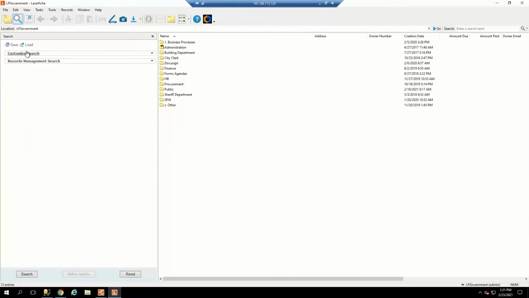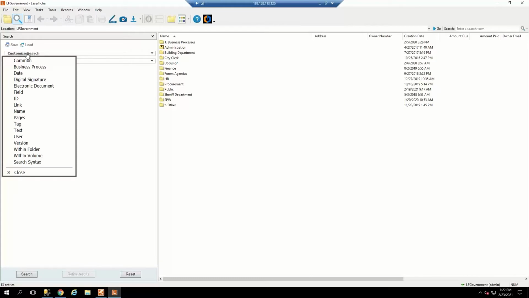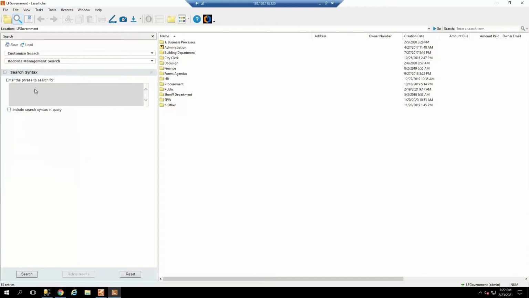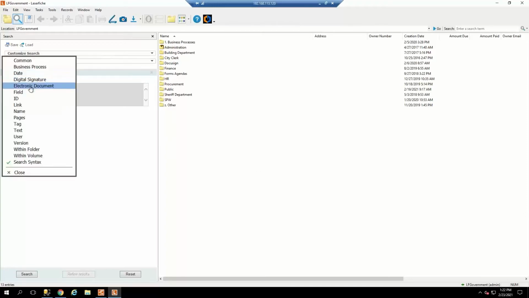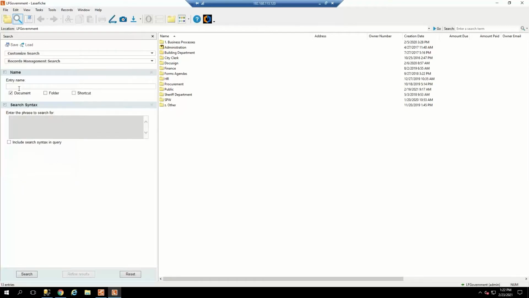In the customized search field, the first thing you're going to want to do is add your search syntax, because that's ultimately what's going to be written, and that's what we're going to copy and paste. That's the search syntax that's going to be used in our portal search. And maybe we want to say, so name is always going to be important, because the name will let you select if you want a document, a folder, or a shortcut.